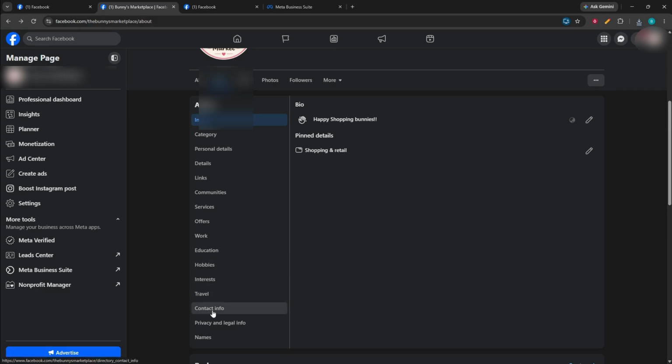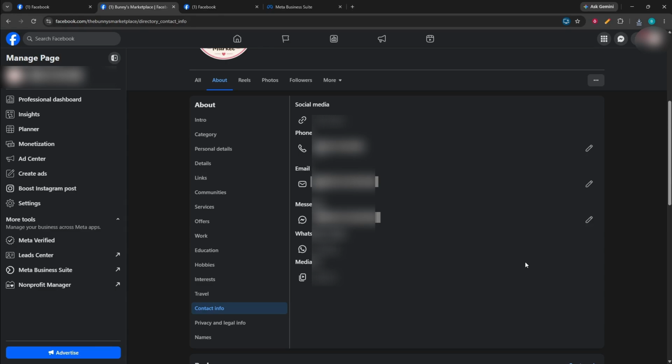This will open the area where you can manage the contact details connected to your page. Here you should see the option to add or connect WhatsApp. Click the WhatsApp icon to begin the setup process.